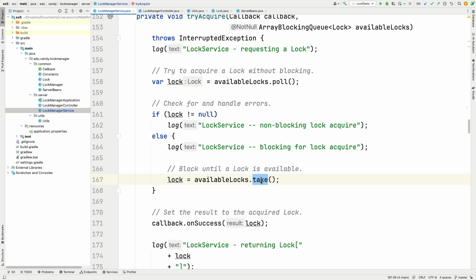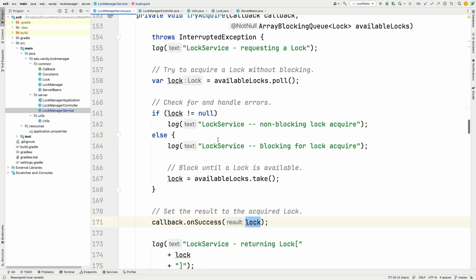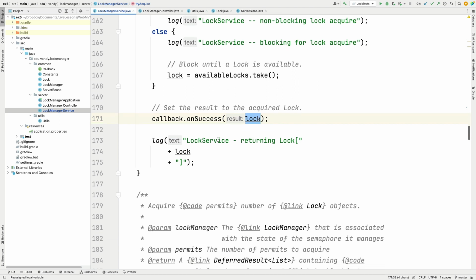So this is what we might call a lock-free optimization phase up here with poll. And if we succeed, we're done. And if not, we wait. Very canonical way. If you take a look at the Java concurrency package, you'll see this type of idiom used all over the place. At any rate, we either block or not block, and we get a lock, and we call the callback on success, and that triggers the call to go back to the client with the lock that we got.